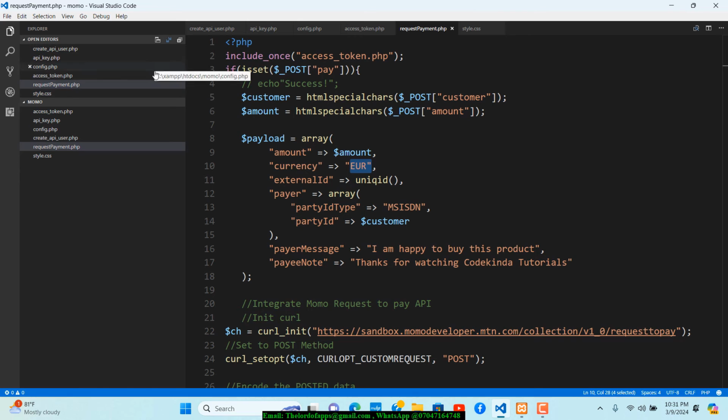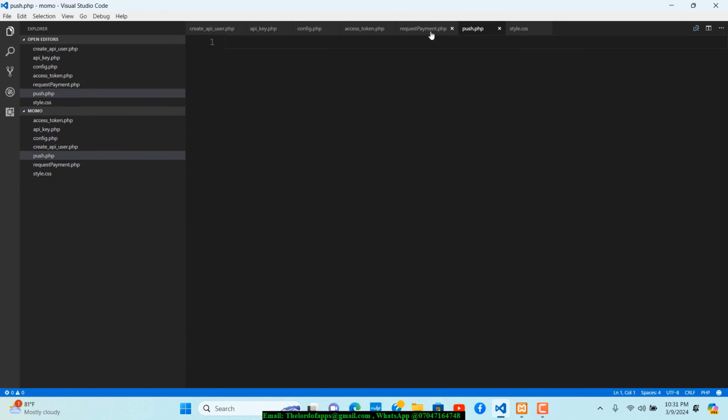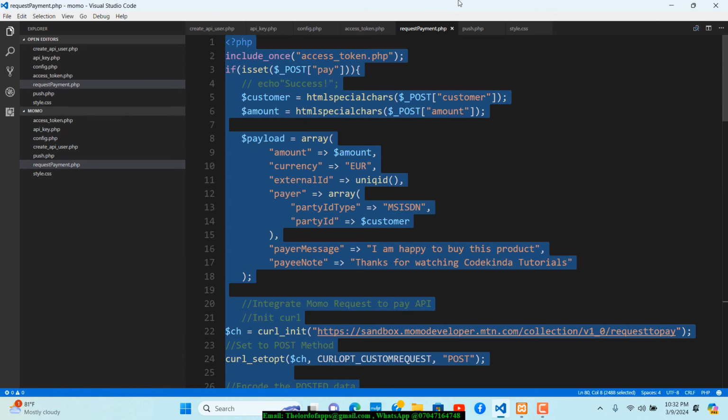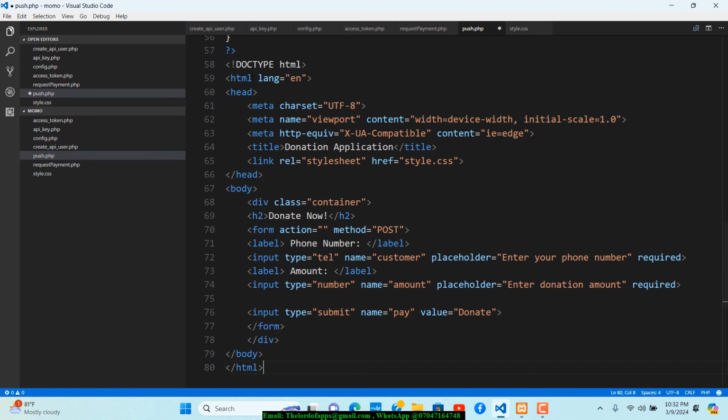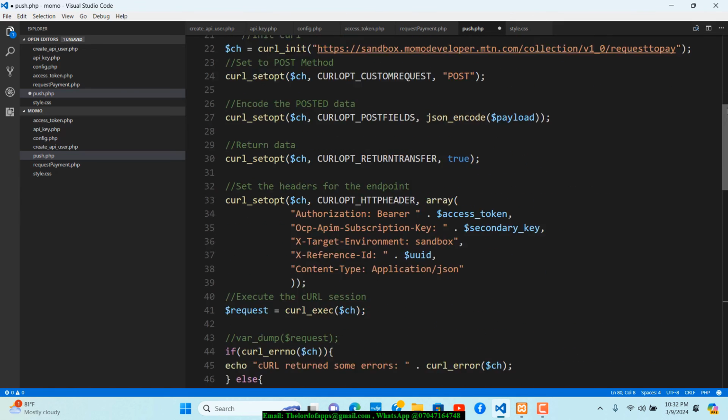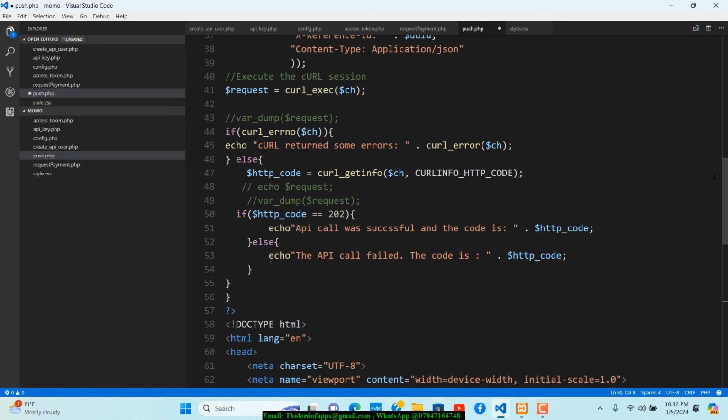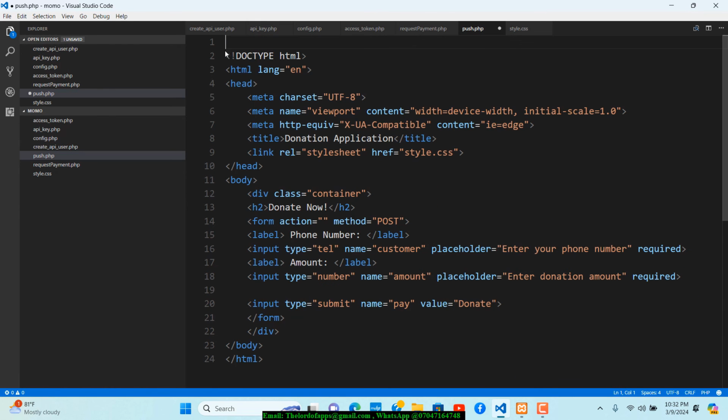All we need to do right now is to create a new page. So I'm going to create a page and call that something like push.php, and I want to basically copy the request to pay page, copy everything in there, and paste it in here. And if I have that on that page, all I need to do is take away the PHP part of it. We are not going to need that part. So let me just highlight from here and take that away.